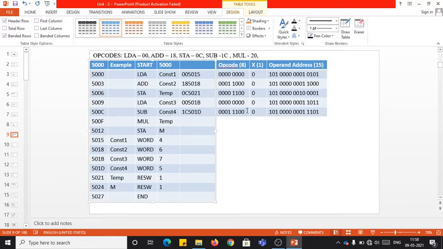Next we have MUL temp. What is the opcode of MUL? It is 20. So 0010 and 4 zeros. Again, in the same way, it is not using any X register, so X is 0. Again, what is the address of temp? It is 5021. So the object code you got, you will be reading as 205021.